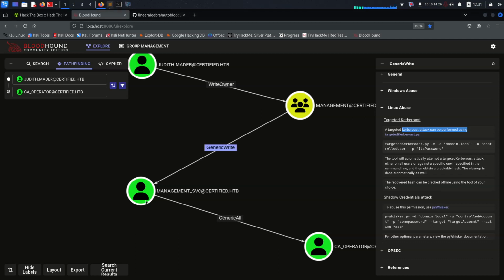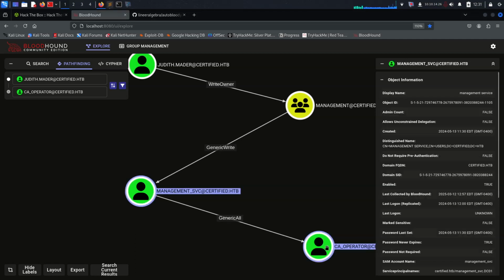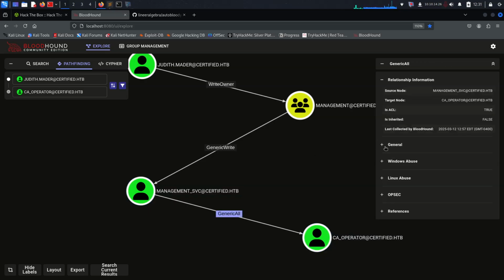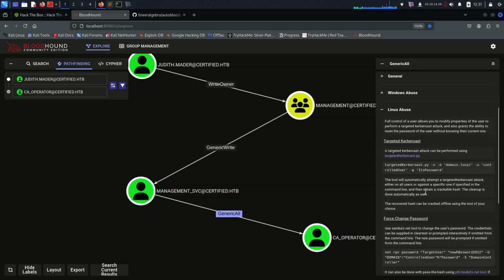So now management_svc has GenericAll over ca_operator, and if we go here to generic all, you will see here, you can also use the same method for grabbing the ca_operator hash. So we can grab the ca_operator hash over here, by the way.